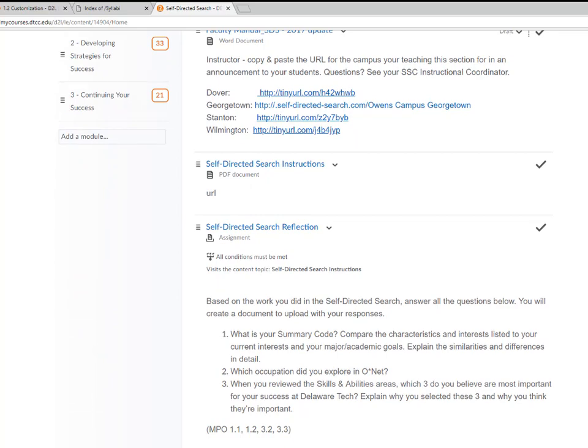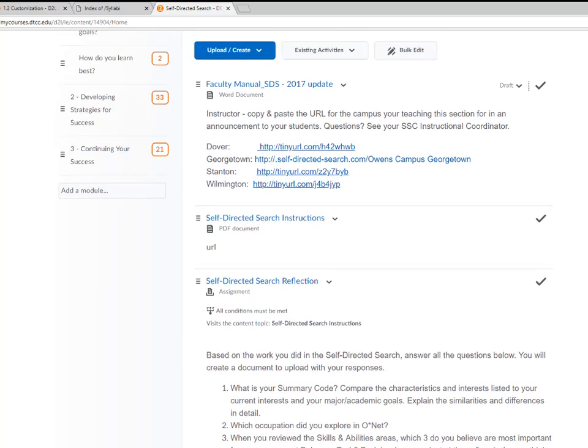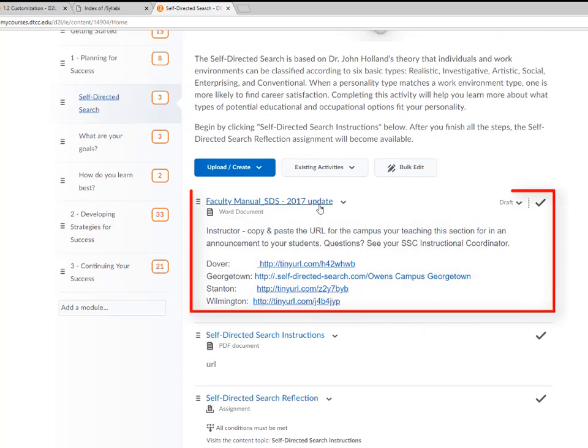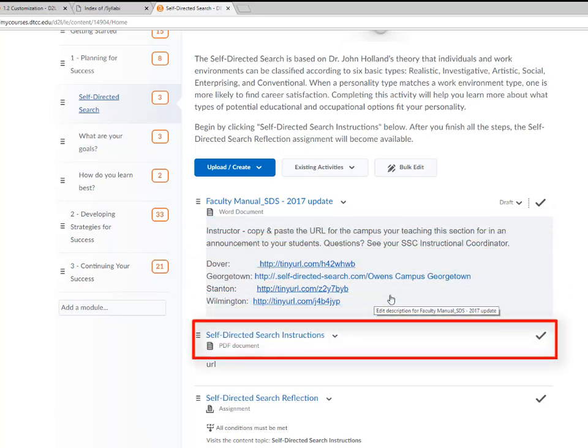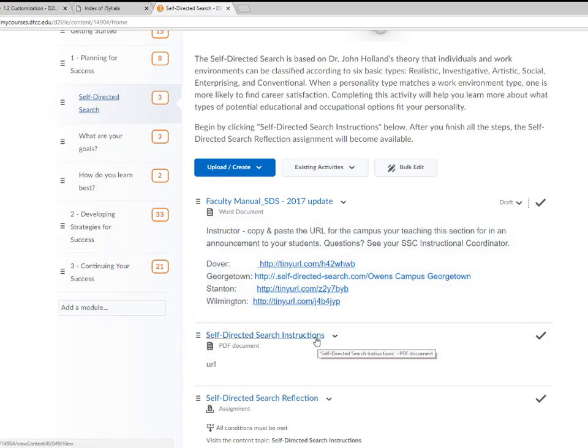So we have here the faculty manual for the SDS. You will have to provide to your class the specific link to take the SDS from whatever campus you're teaching from. So you just cut and paste that Stanton link if you're teaching here at Stanton, the Wilmington link if you're teaching at Wilmington. That's just a college-wide thing to keep count of the number of SDSs happening at each campus location. The instructions are there for your students, and then there's a reflection assignment.